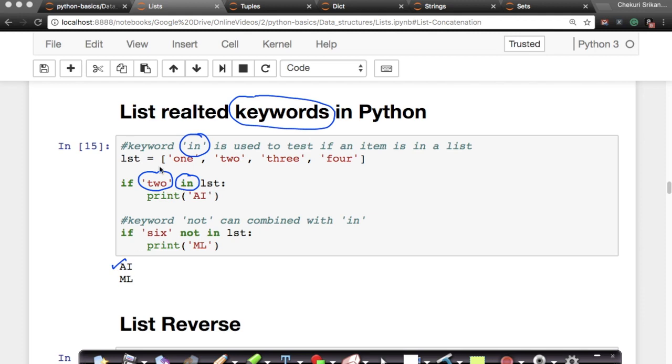So in basically says whether this element is in the list. If you say element in list, it checks whether this element is in this list. If it is, it returns true, or else it returns false. Of course, I can combine this with not. Not is a keyword which is a negation operator. So if I say, if 6 not in list, of course 6 is not in the list, print ML. So it prints ML here. So in is a keyword which is very useful for list operations to check whether an element is present in a list or not.